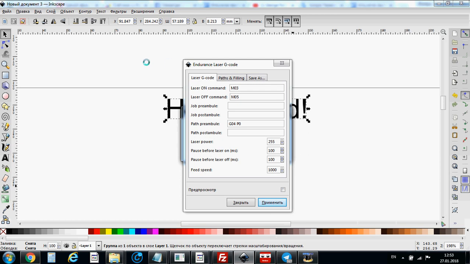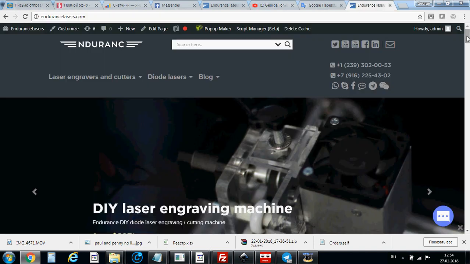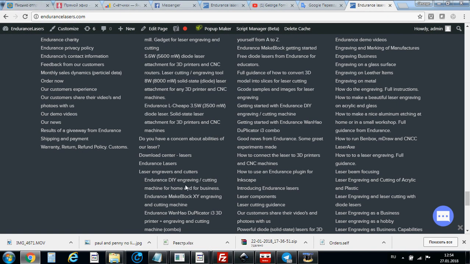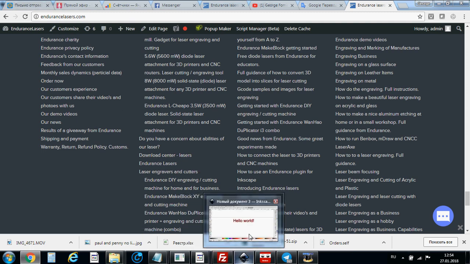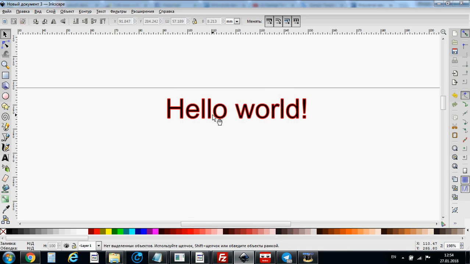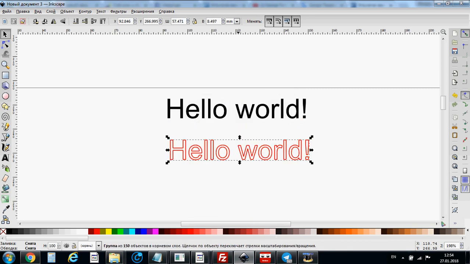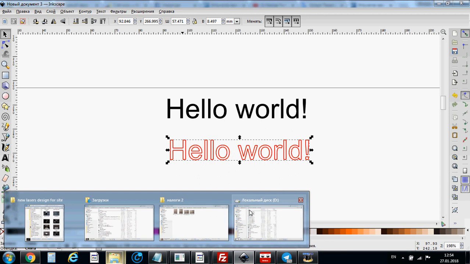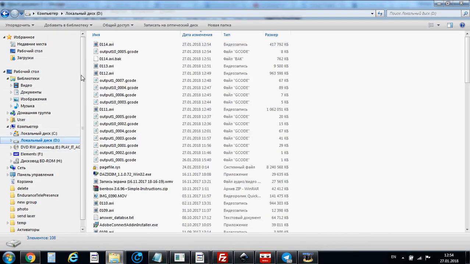So let's see if it's still processing. The Russian version takes a little bit more time. And let's see what we get here. Yeah, I forgot to say, if you need software, you can go to our website, go to the download center and download everything you need, including plugins and Inkscape. Okay, so we got it. You see, the red lines are the G-code. It's done pretty well, and we can see it on our disk drive. It's over here.